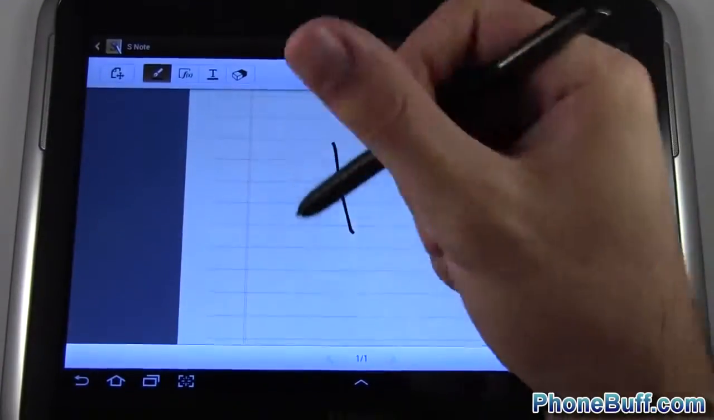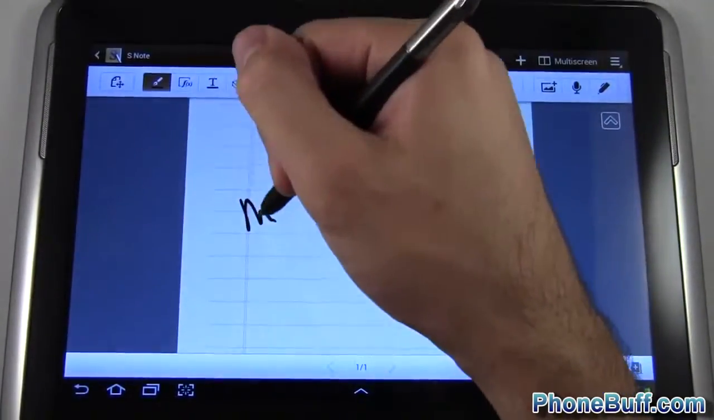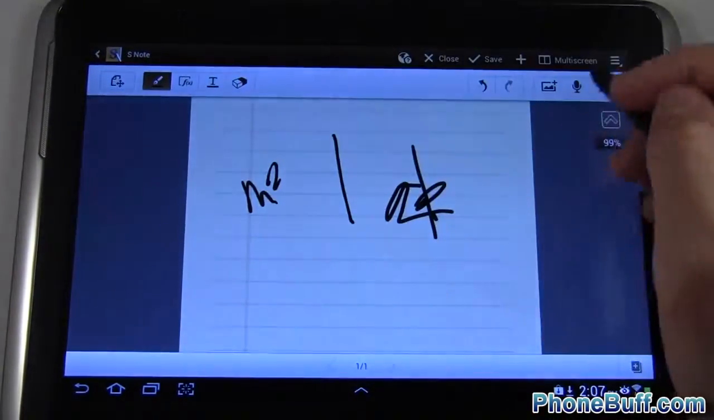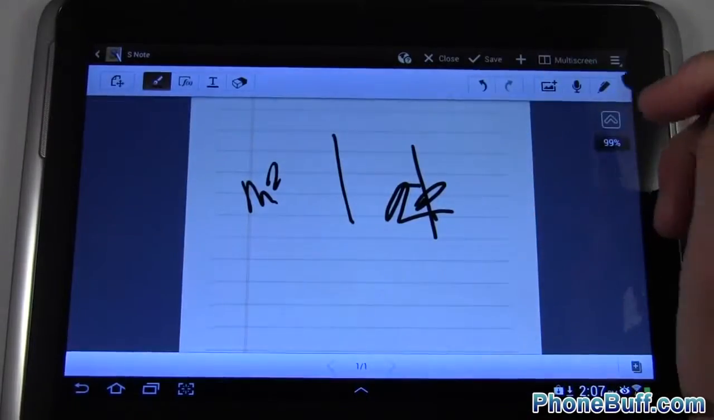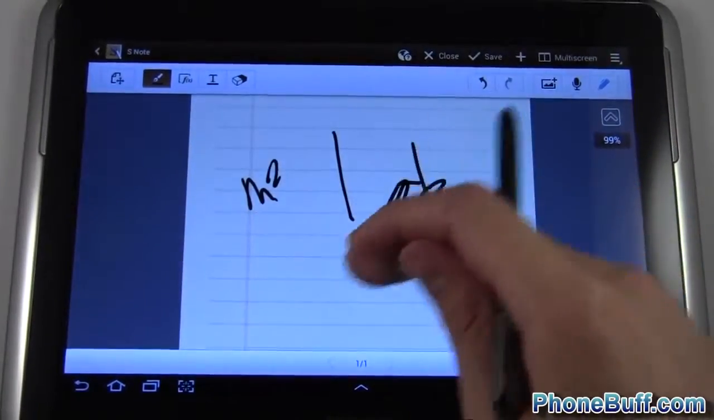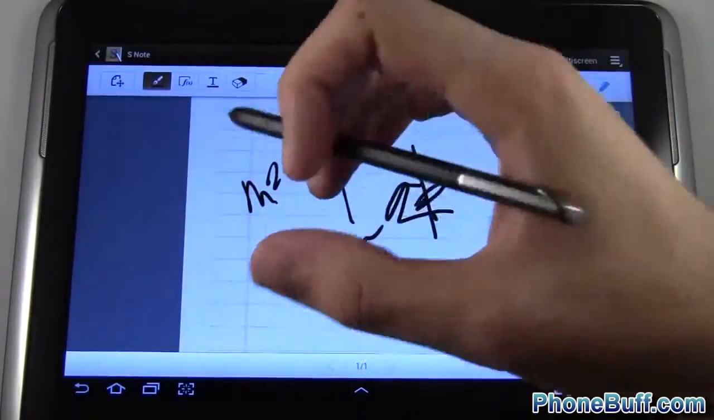Problem is, sometimes I'm trying to write something and my pinky will start to write, because I place my fist or the other side of my hand on the screen and it kind of messes me up. I was actually having trouble with it before I even knew this existed. Then I tap this guy. Now I can write all I want with my finger and it's not going to do anything. So that way only the S Pen recognizes your input.